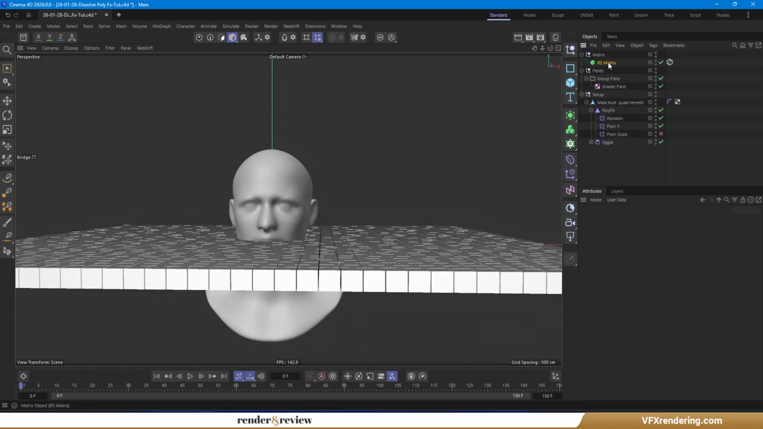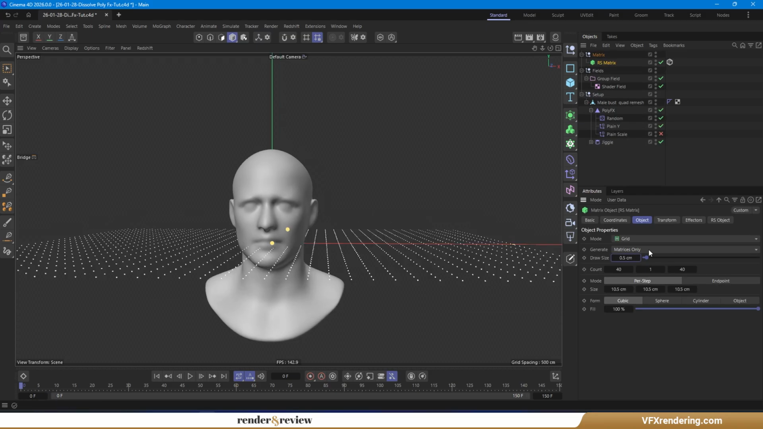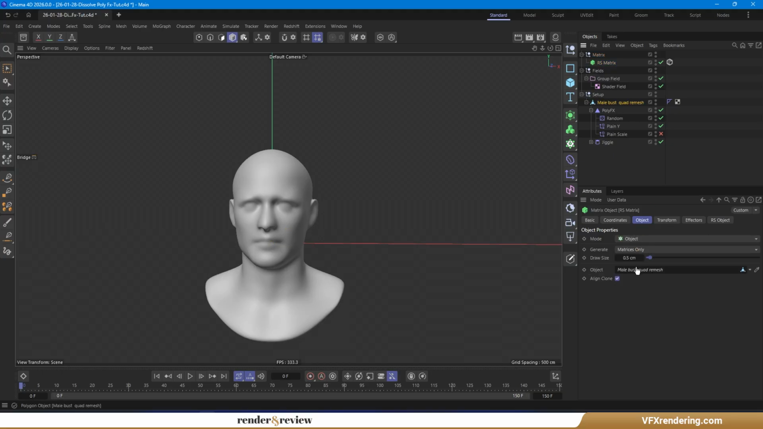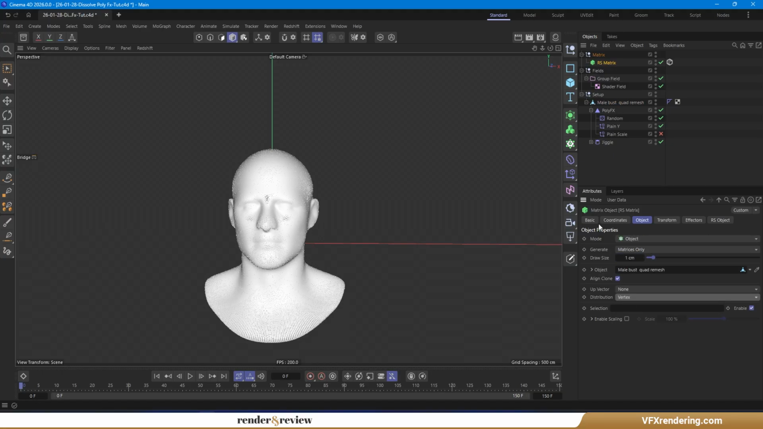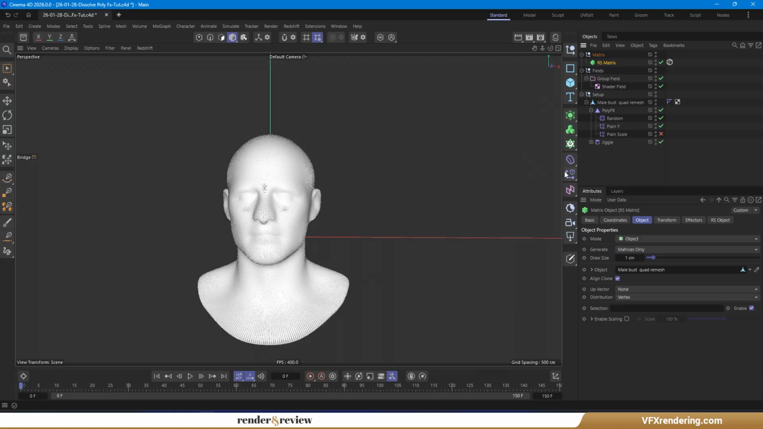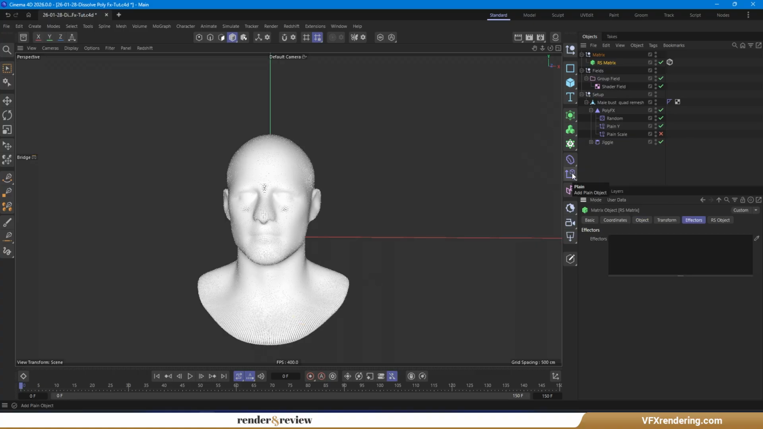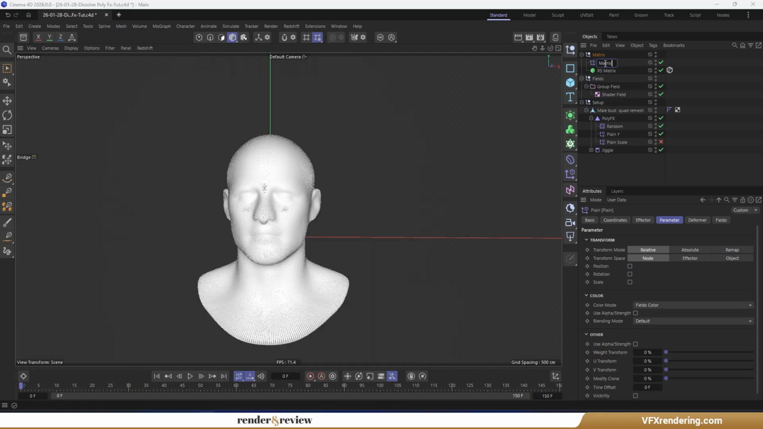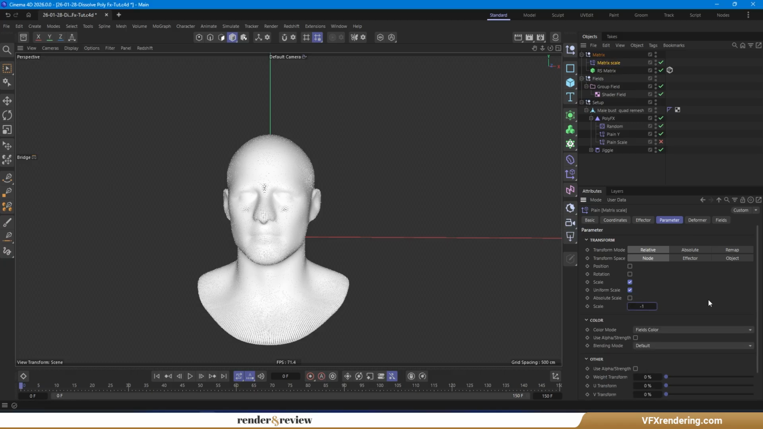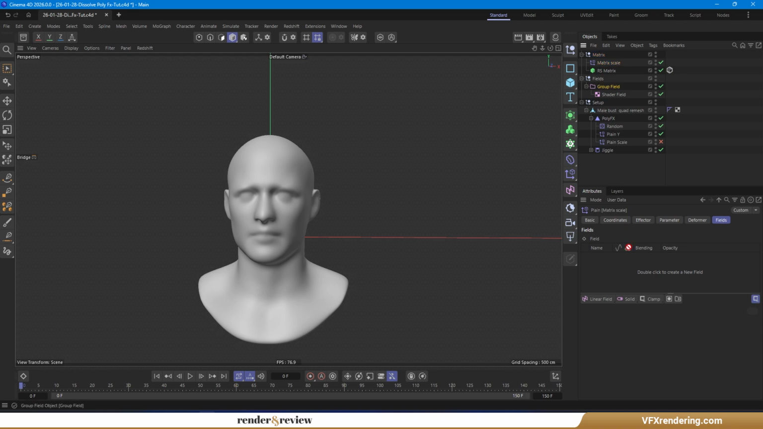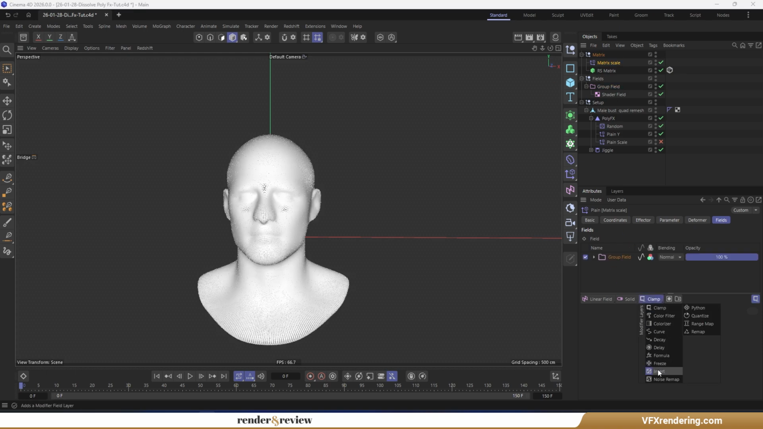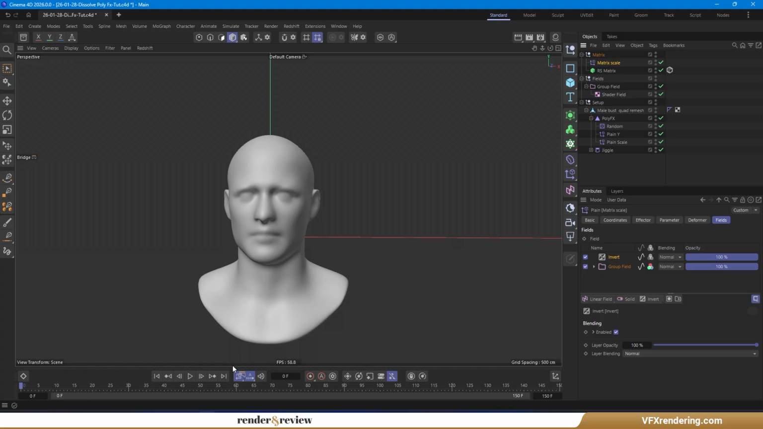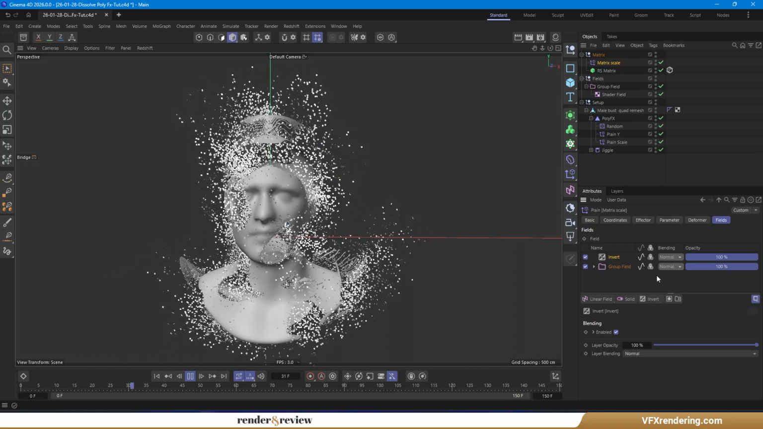Next, we introduce a matrix object set to scatter mode with the distribution set to object, and choose the male bust as the source. This scatters matrix particles across the surface of the model. We then create a plane effector for the matrix object to control the scale and assign an inverted field based on the same shader field. This allows the matrix particles to gradually replace the polygon fragments as the disintegration progresses.